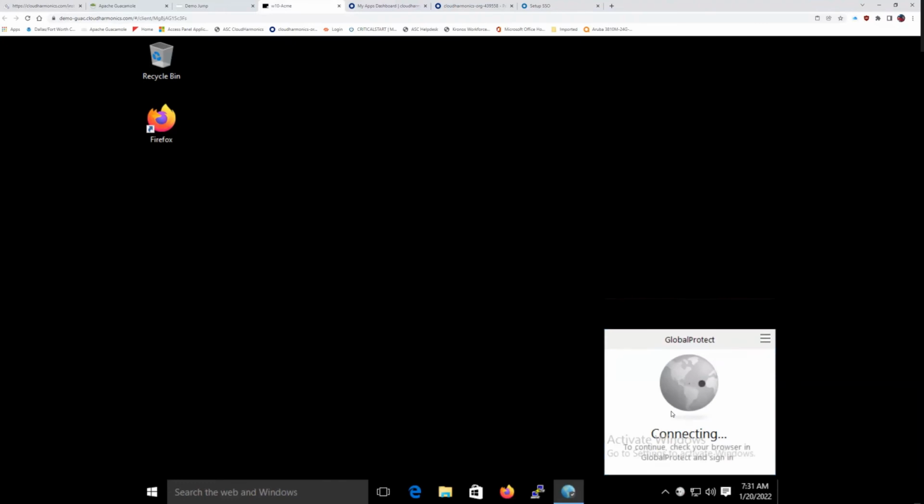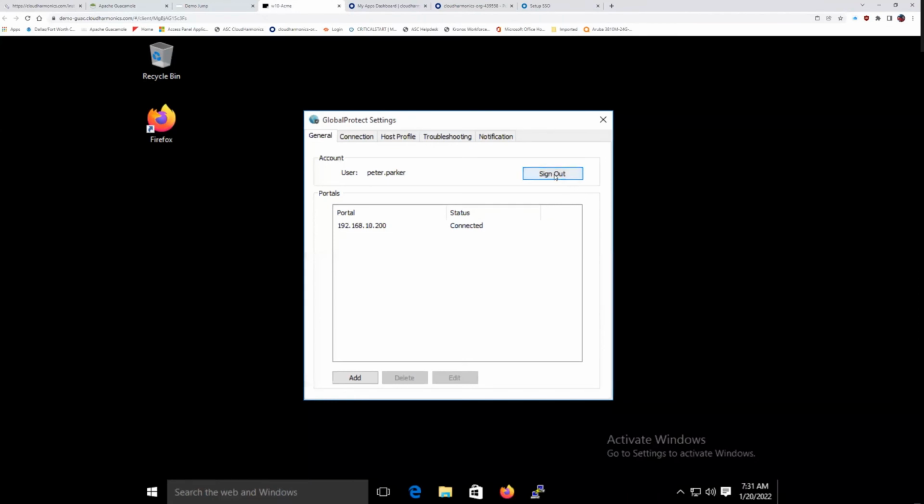What I'm expecting as the behavior is to get a pop-up for the sign-on page for Okta, right? Looks like the user did connect. Here's what we can do, right? It connected. I guarantee you that was a successful SAML authentication, but to be able to show you fully, right?